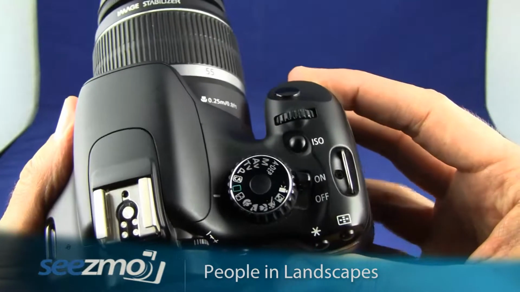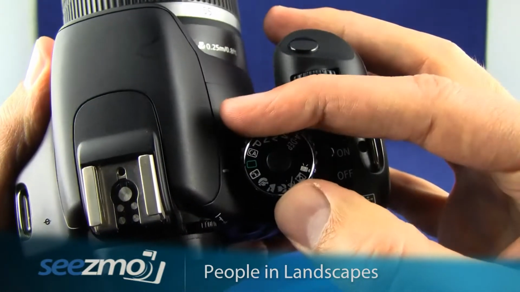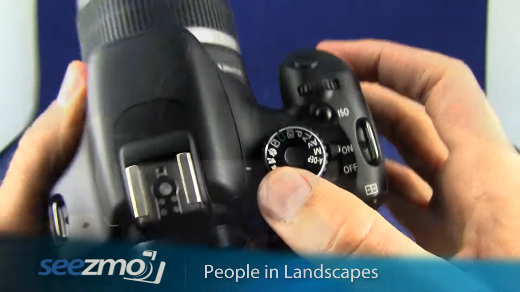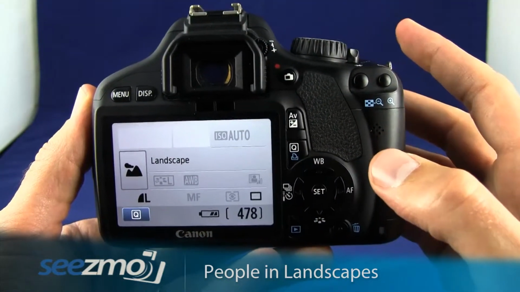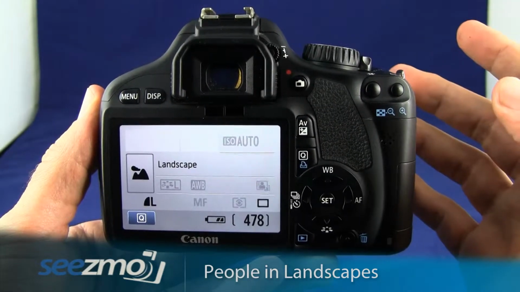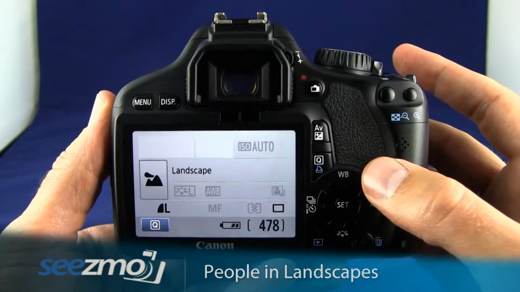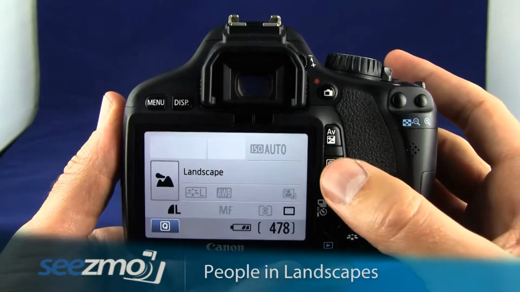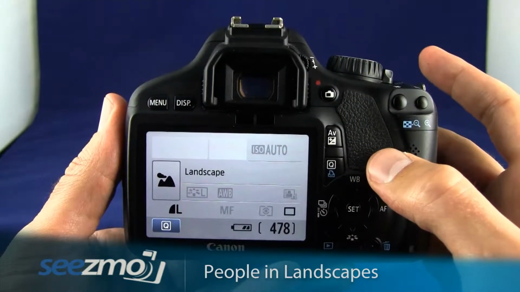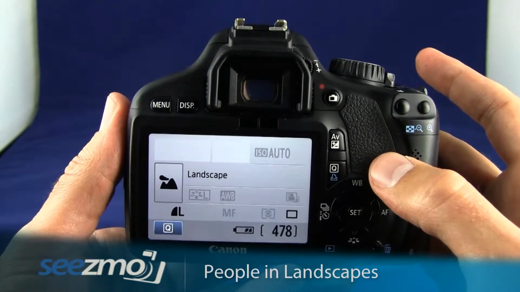Let's start by setting the landscape mode. Turn the mode dial to the landscape scene, which is the mountain icon right here. What this mode does is optimize the camera for landscapes by trying to get everything in focus. However, it won't give you control over crucial functions such as ISO and white balance. For that reason, I prefer using the aperture priority mode instead.